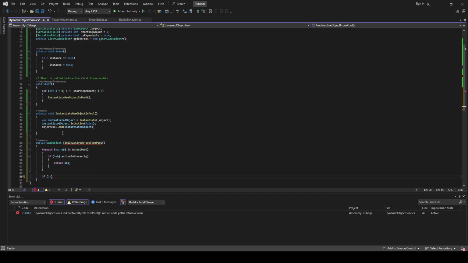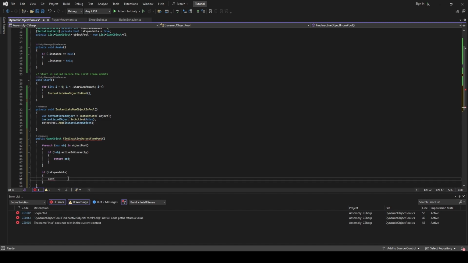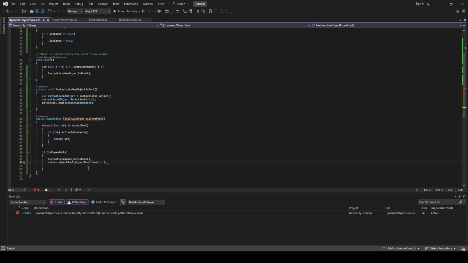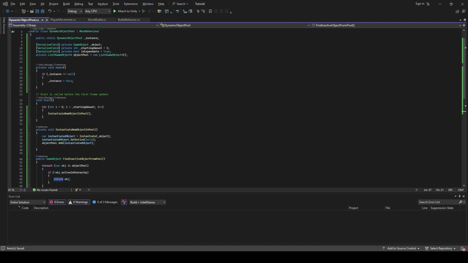Now, if we go through that whole loop and we haven't returned an object, then first we want to check if it's expandable, because if it's not expandable, we don't want to be able to expand the object pool. If it's expandable, we call the method that we wrote earlier to instantiate a new object in the pool, and then we go to the last object in the pool, because that's the one we just added, and return that. And then we return null in the last case where it's not expandable and we have too many objects already, and the caller can decide what to do with that.